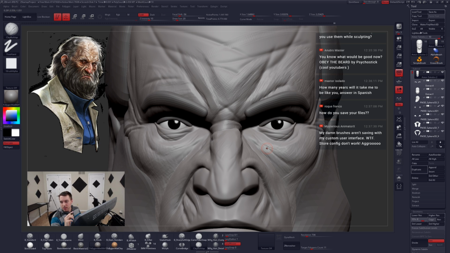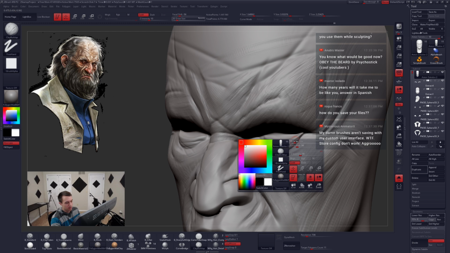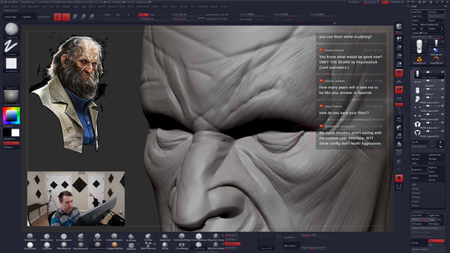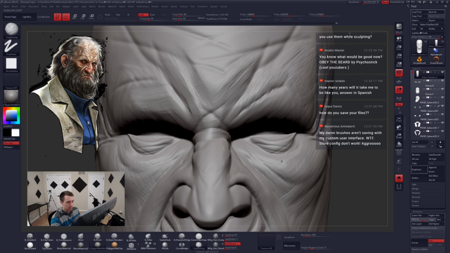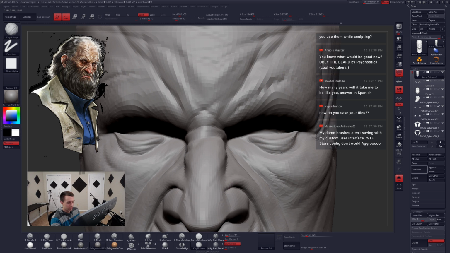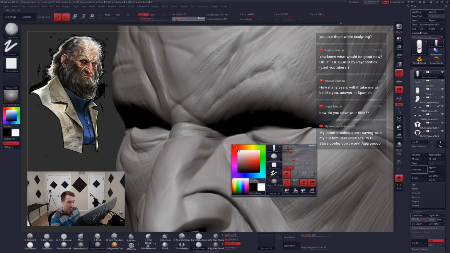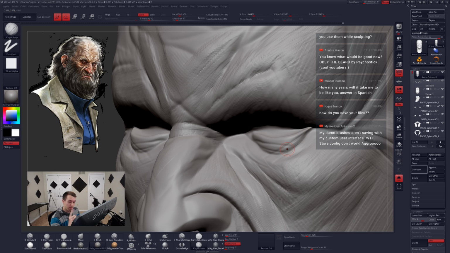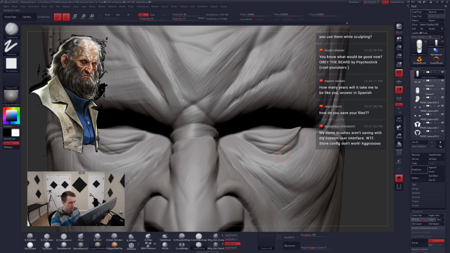My brushes aren't saving with my custom UI. Storing config doesn't work. Yeah, if you load a brush in, storing your configuration doesn't save your brushes in ZBrush. You have to save your brushes to your brushes folder in your installation folder. If you watch my How to ZBrush video, I cover how to do that in the very first episode, episode 1. So if you want to learn how to save your brushes, watch that one. Very useful.